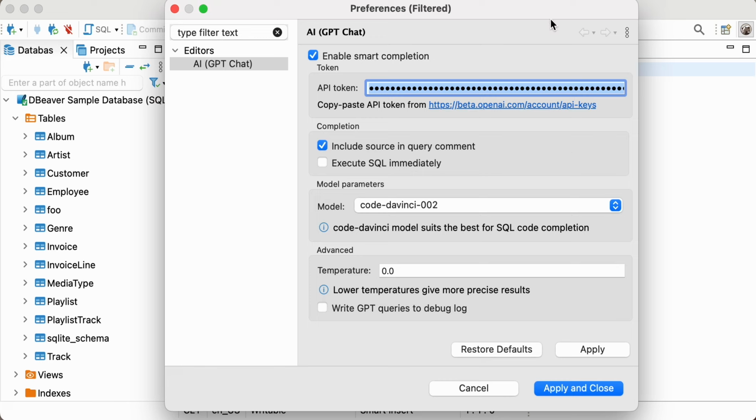On the first launch, you'll see a Preferences window. The main thing you need to do is to enter the API token. It's available via the link for free. All other settings can be left set on default, but if you want to change them, please read our documentation for details.